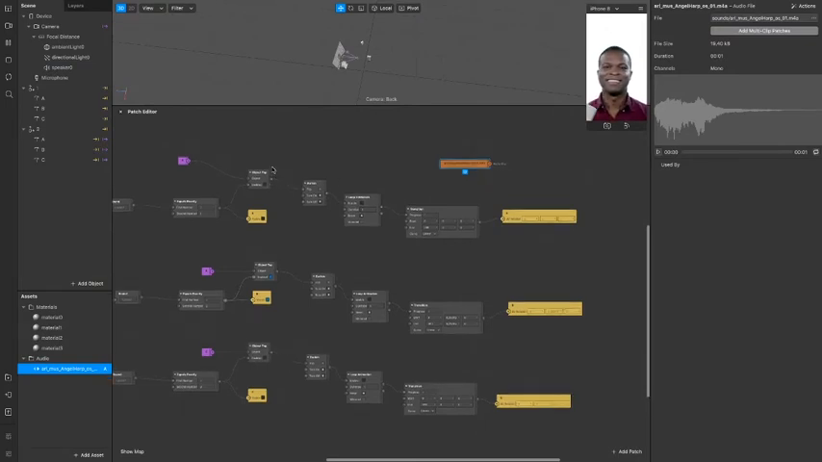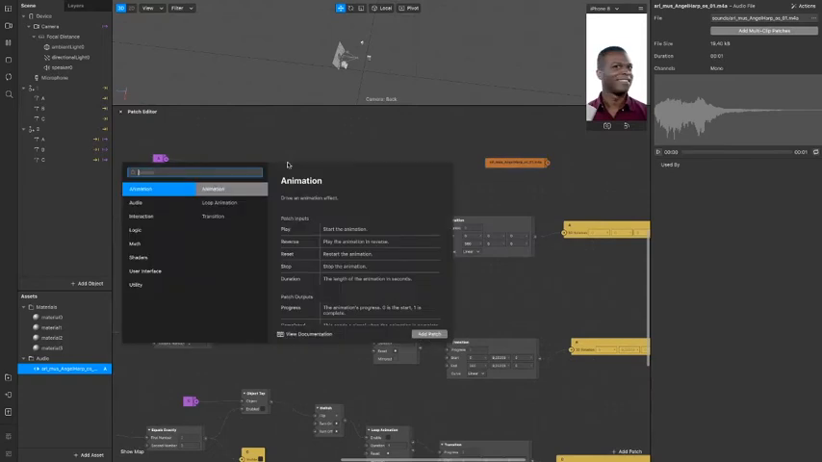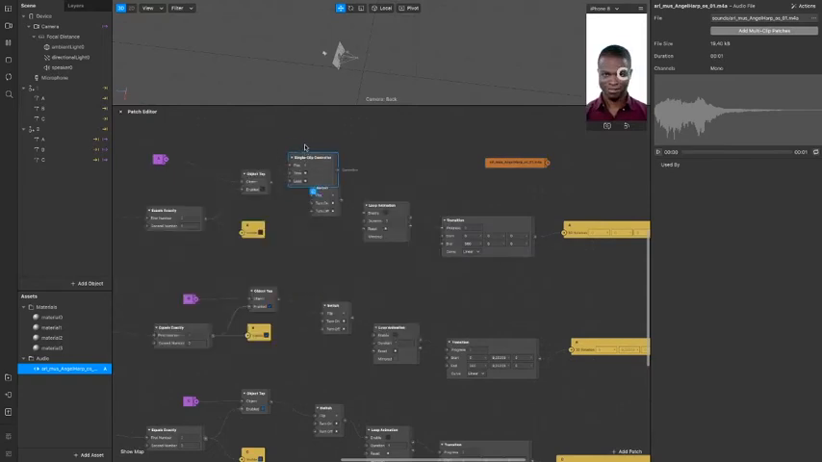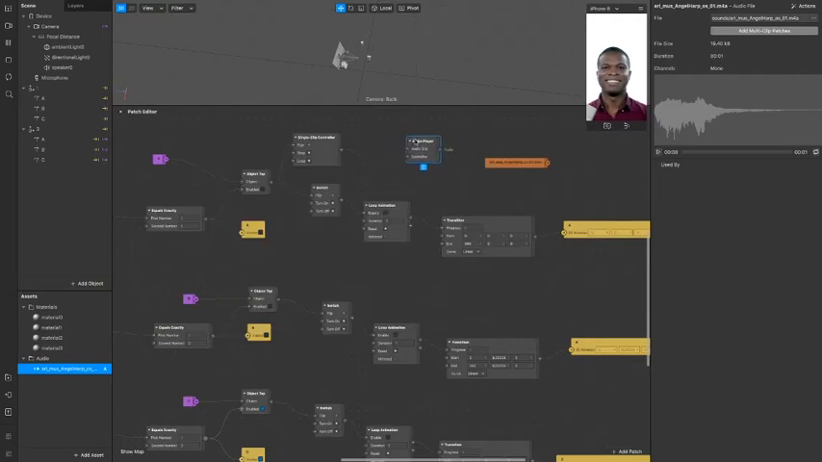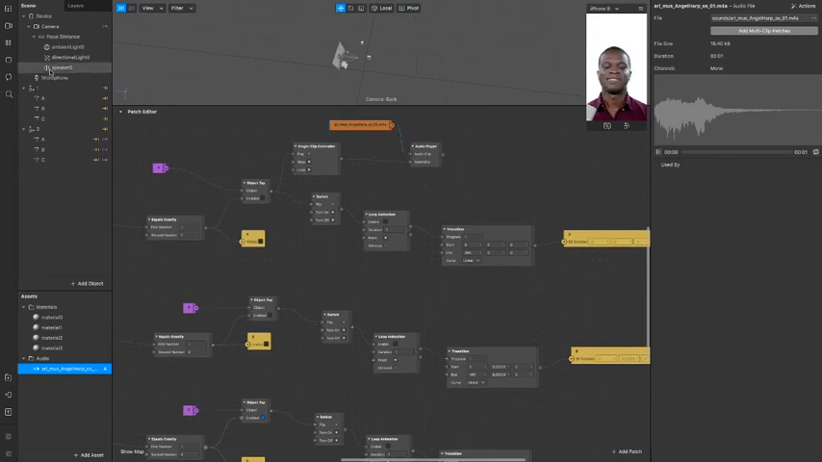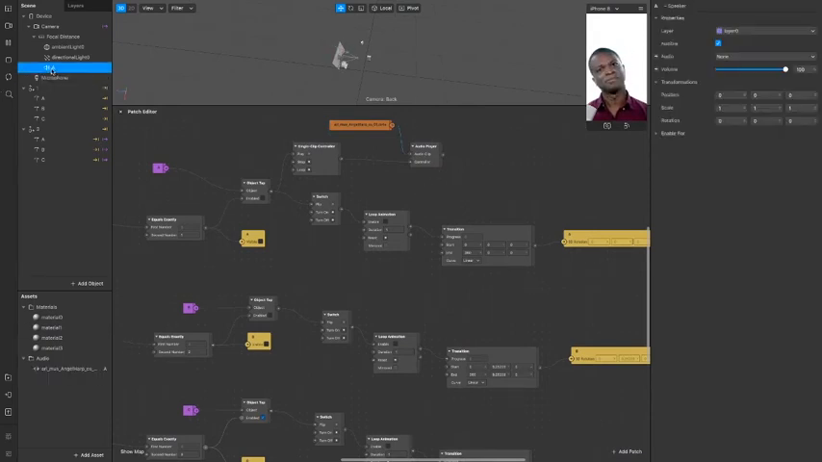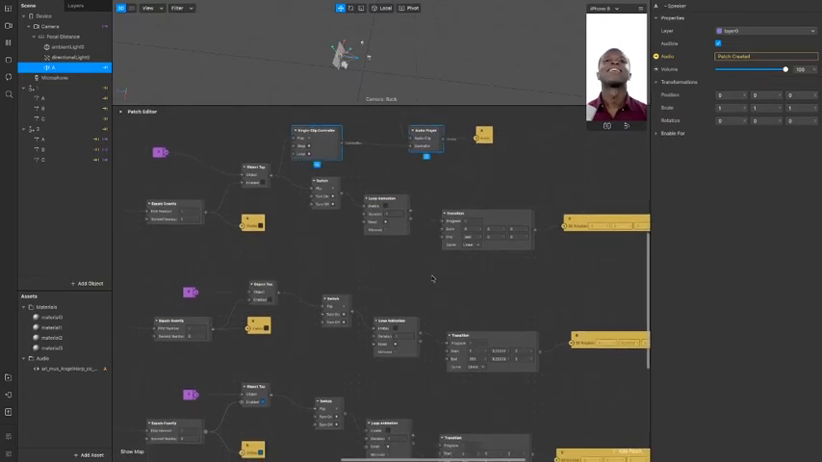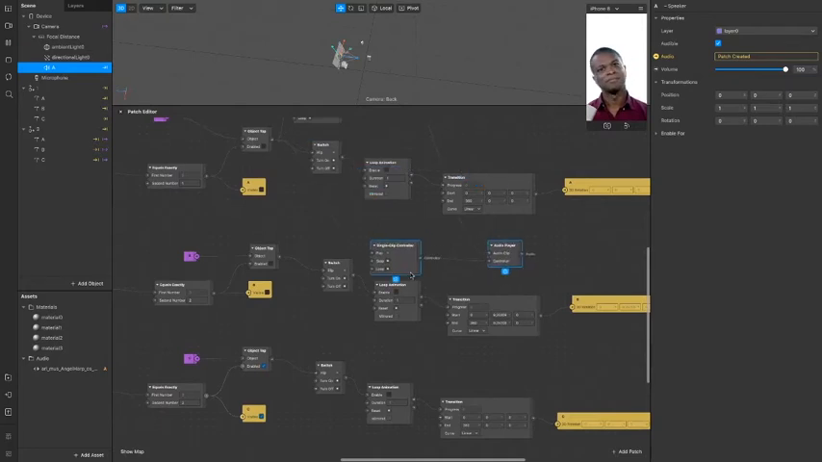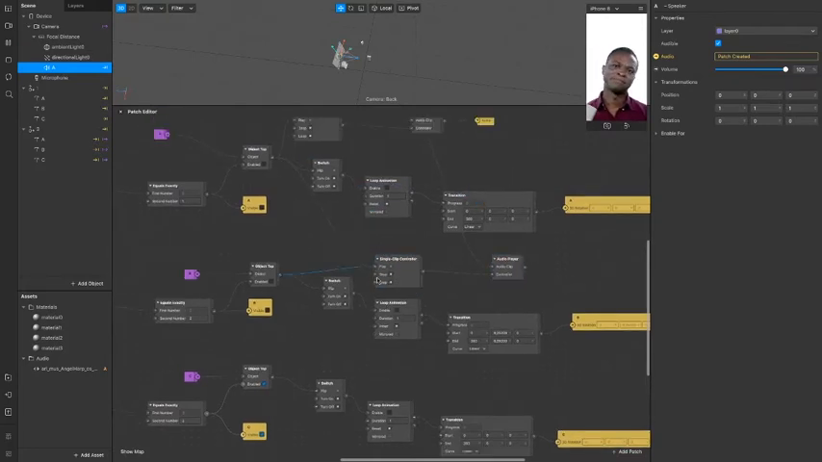So we import it, and then we have it here, and then we just drag it to the patch editor. Then from the object tab, we add a single clip controller. This one will control the music, and then audio player. So to the audio player, we link the sound, and then we just link it to the speaker. And that would be it. It's easy.